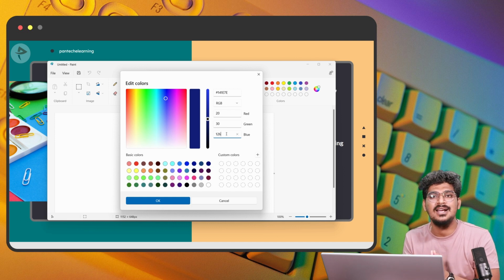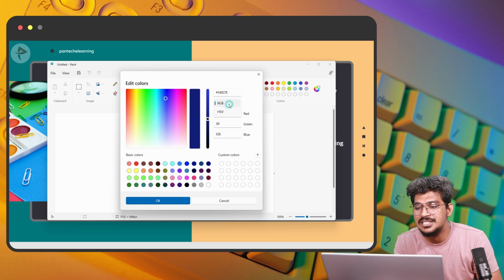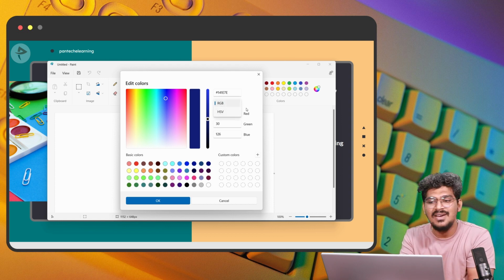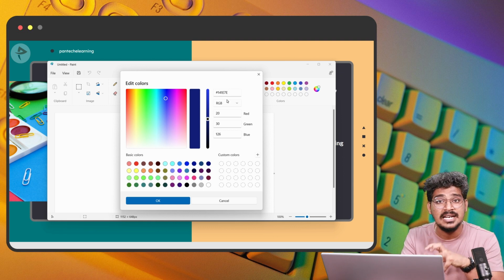That's why, for example, initially 255, 0, 0 is for RGB. If I mention HSV, the value will differ. Like that, you can create the color. Hope you guys understood the coloring concept of computer vision.